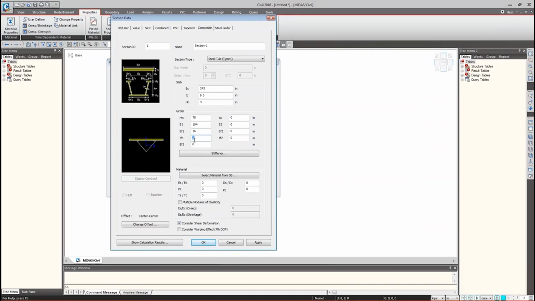So I can provide tf1 is 1.8, so 81. This is BF2, the bottom flange width, and this is the bottom flange thickness that is there. Okay, so we have provided the information in here.